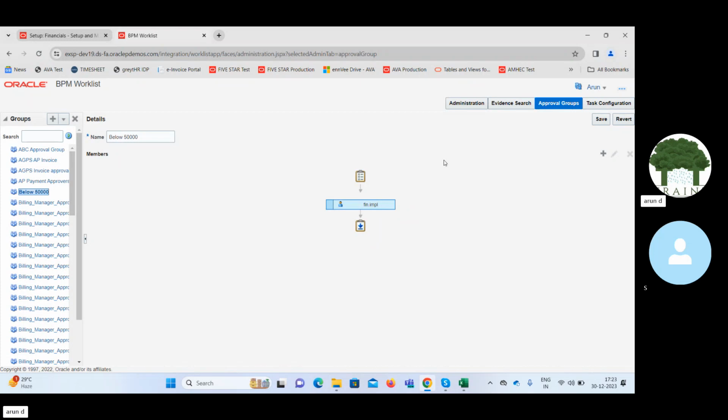Correct. And we can add multiple users here. Where will we define whether if one of the users approves we are good, or a ratio like 50%, 50%? Is there any twist? That is parallel approval, which we'll talk about. So this is for the approval group that I'm saying. Okay, got it.